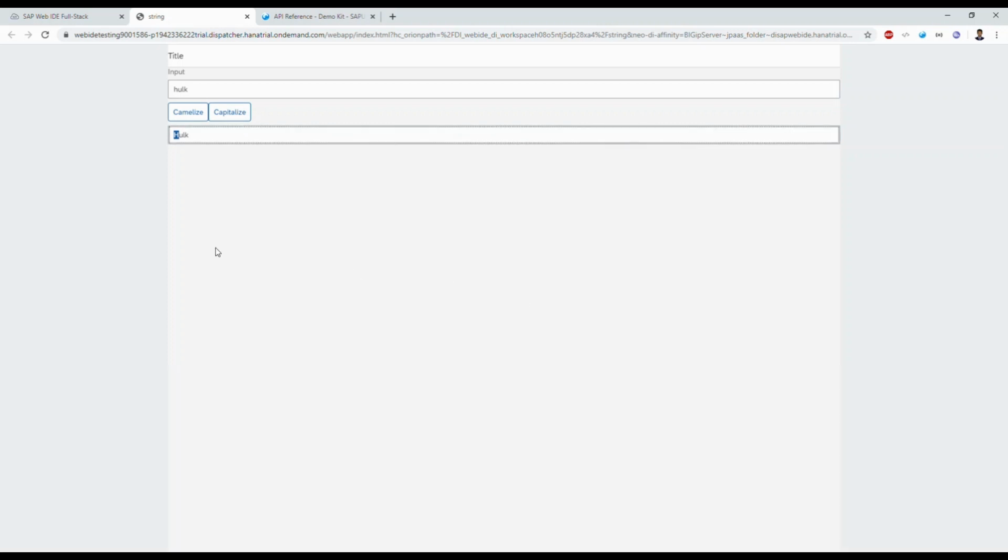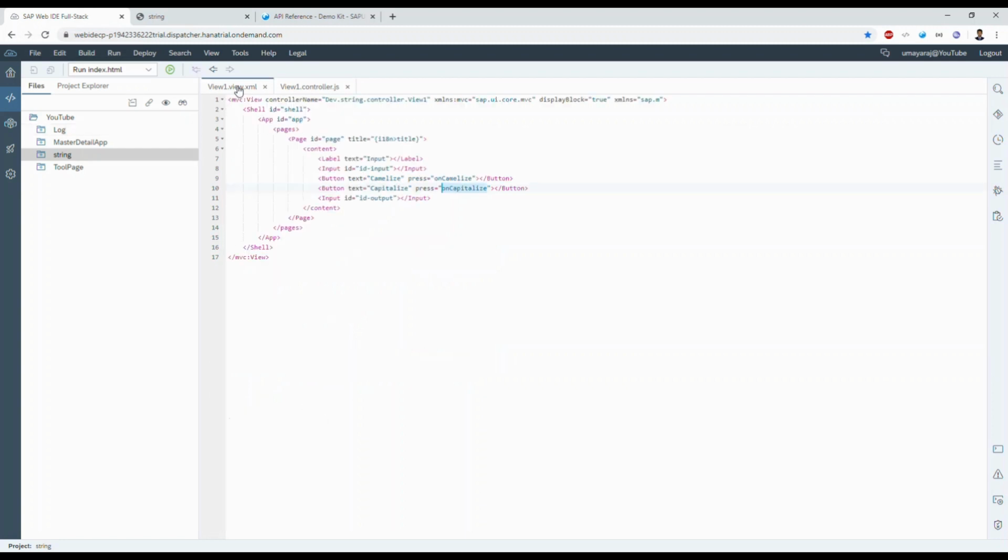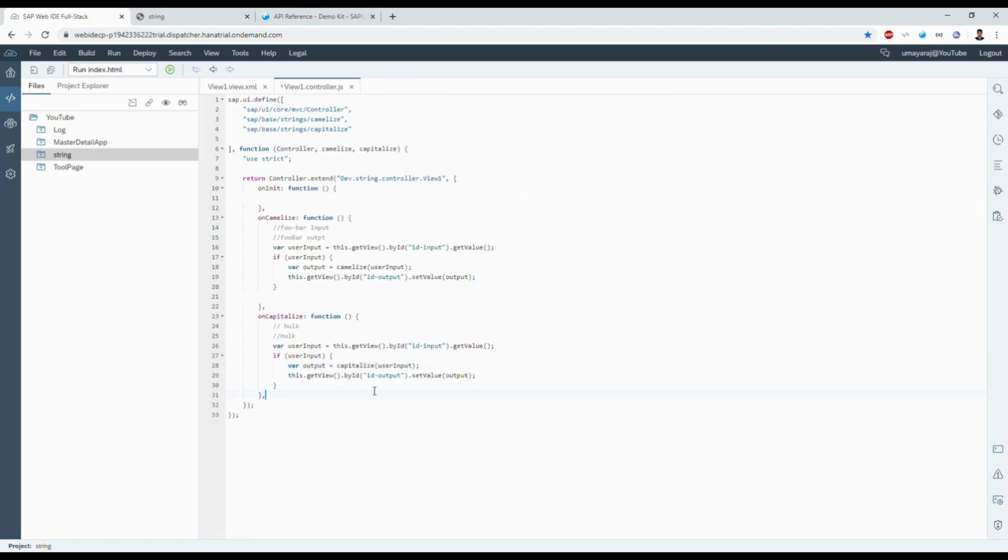So next we're going to use the hyphenate function. Hyphenate is nothing but the reverse functionality of camelize. If you give a camel case word, it will convert it to a hyphen separated string. I'm going to add another button, hyphenate, event on hyphenate. Now we're going to create one more function.